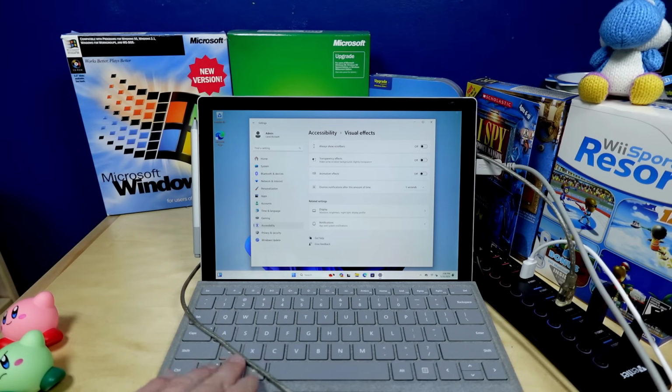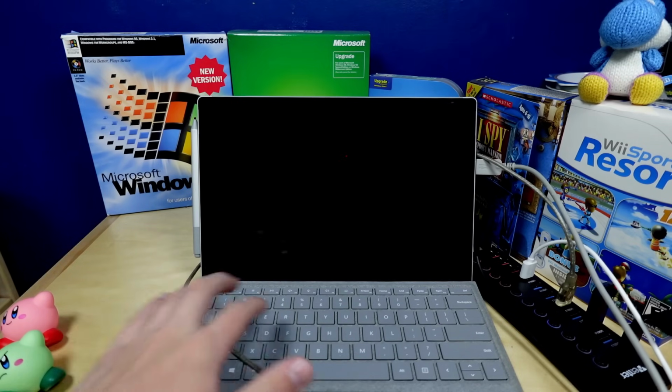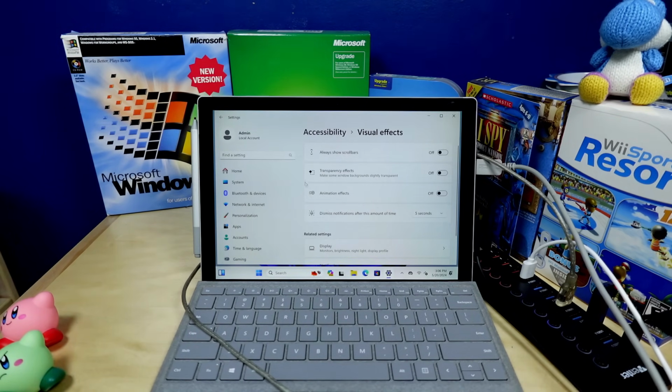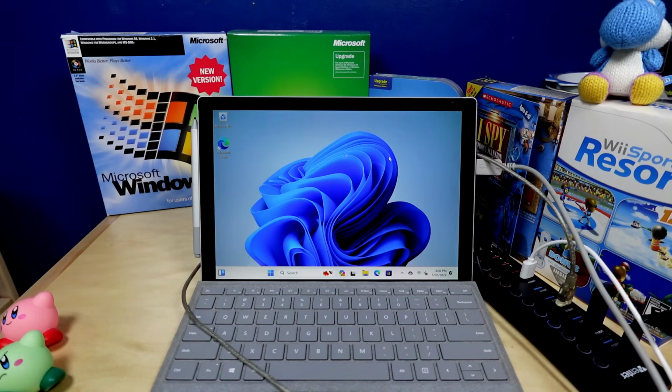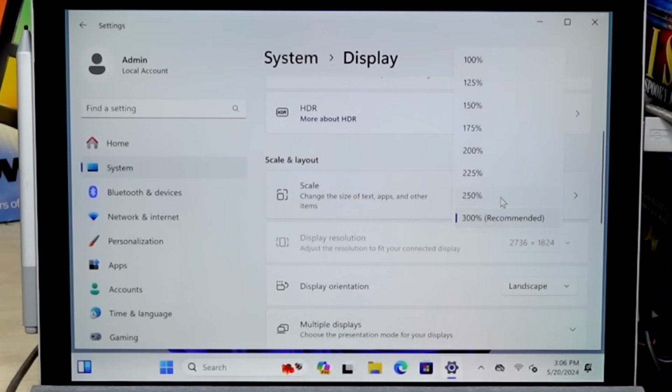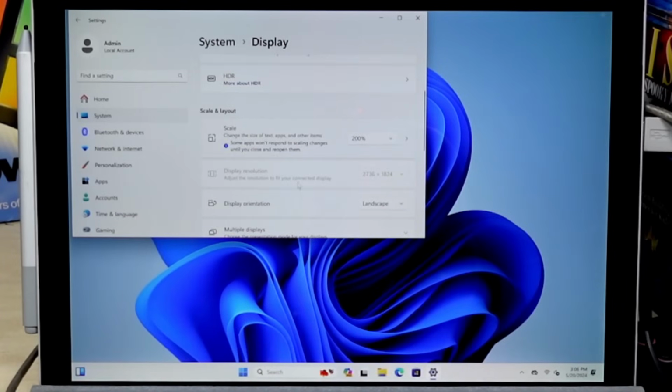Alright. Is the keyboard actually broken? Yes! So much so that why is it so big now? What was that for? Press the caps lock key too many times and now it's at like 500% size. Why is 300% the recommended? I mean, I guess if you're using it as a tablet, sure, but Jesus Christ.